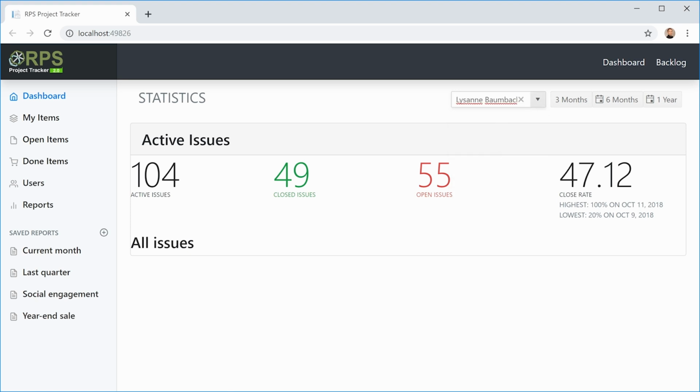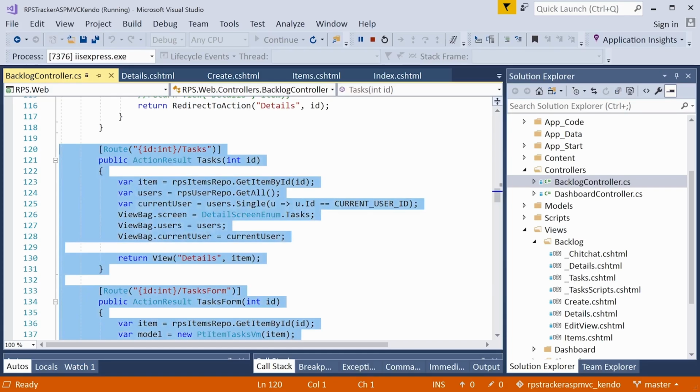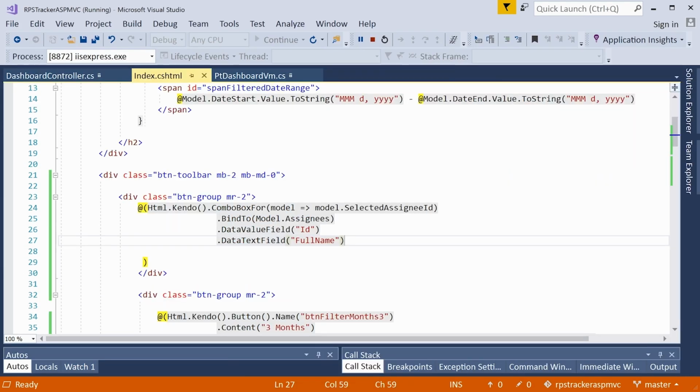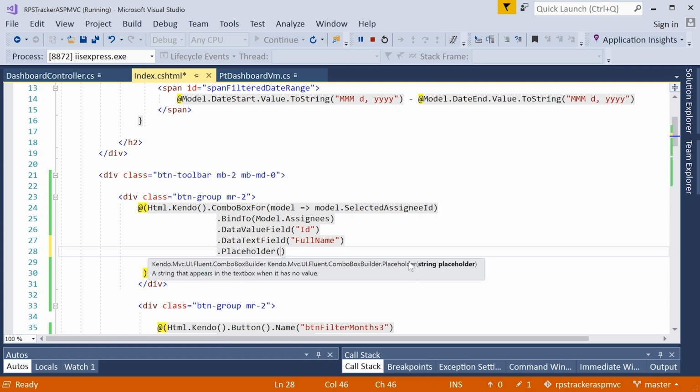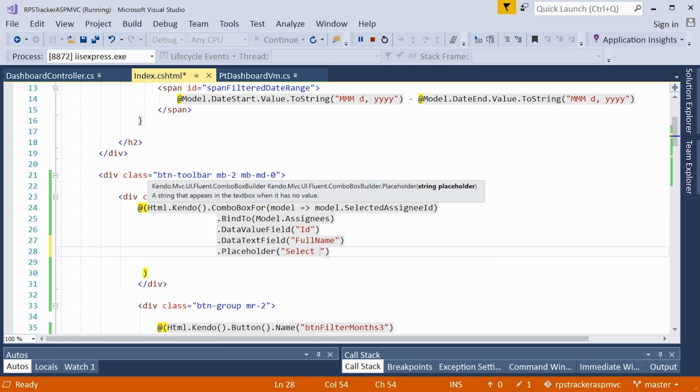So if I select one, that name comes up here, and I can clear it out and select another name. Now, when this is clear, we also want to make sure that the user knows what to put in there, what this is for. So let's quickly add a placeholder by using the placeholder extension. And this is just going to be a string. We're going to say "Select assignee."